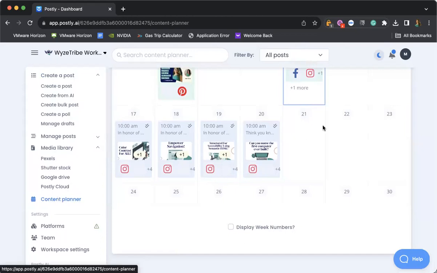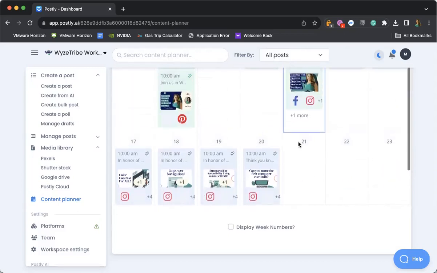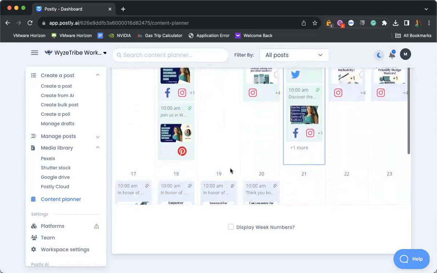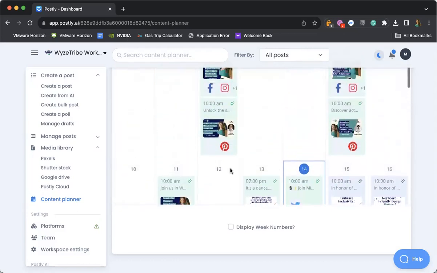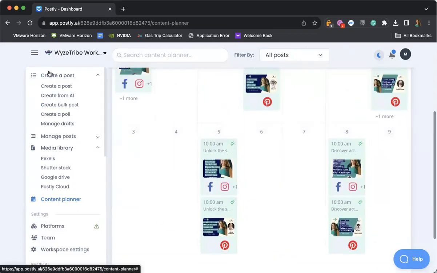So we know how to use the content calendar to see what our posts are going to look like, to edit, to see which platforms they're going to, and so on and so forth. We can also see they turn from blue to green when they've already been posted. So we can also see what's already been posted out there. And then we can actually go back to our home screen to create a post as well.